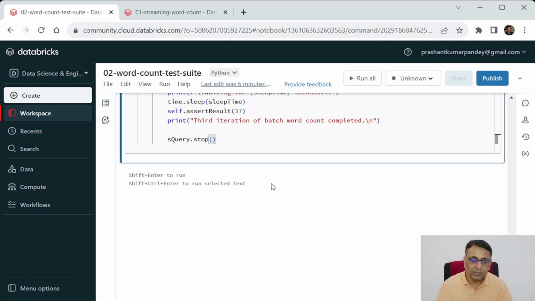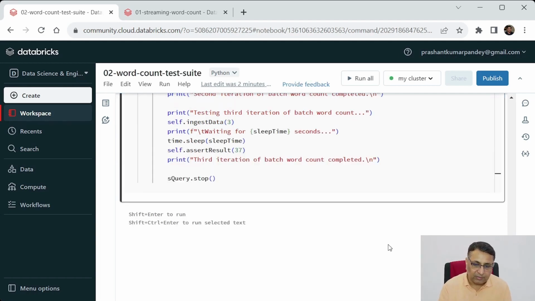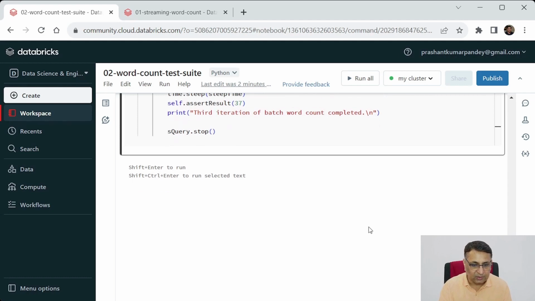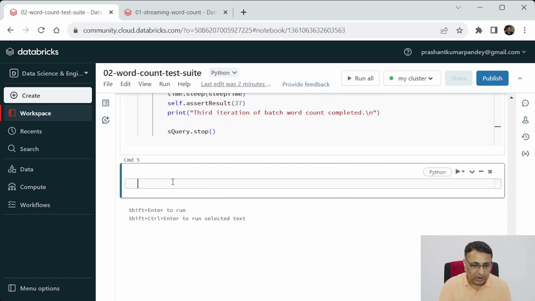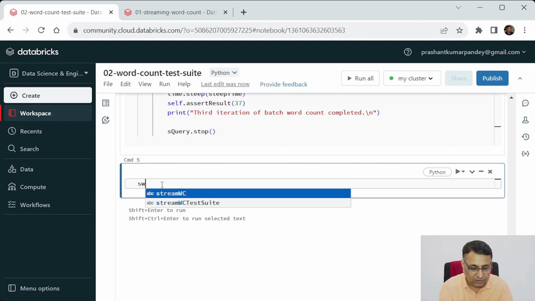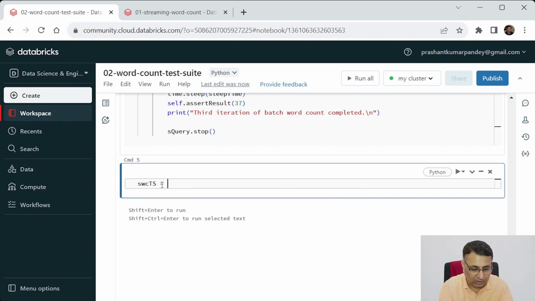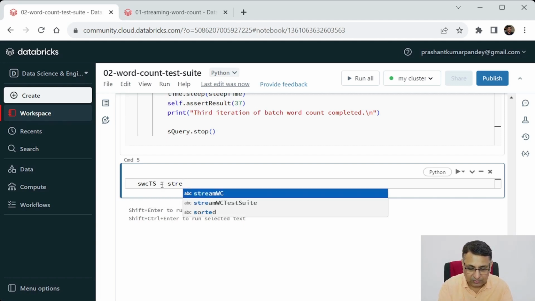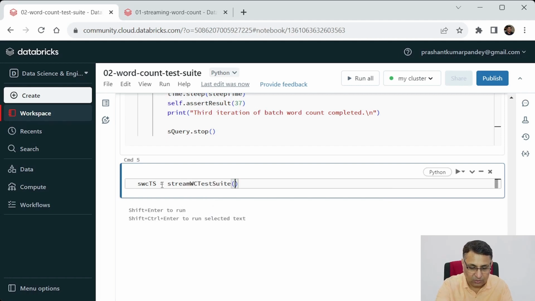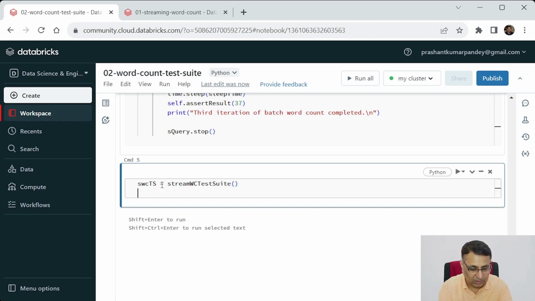That's all. I'm done. So we are done defining our test suite. What is next? We want to run it, right? So let's create one cell and write code to execute it. Streaming word count test suite equal to stream test suite, instantiate the test suite, and then streaming word count. That's all. We are done.